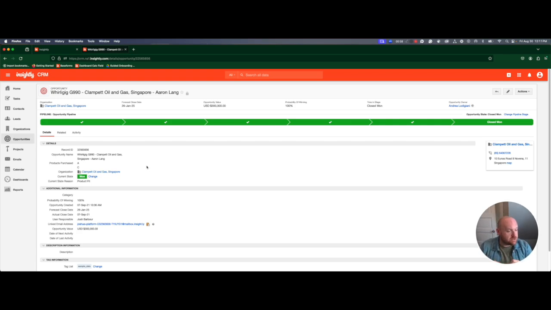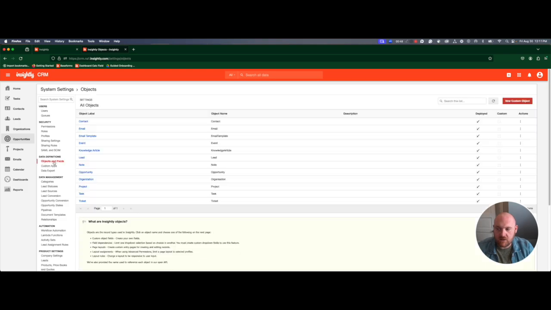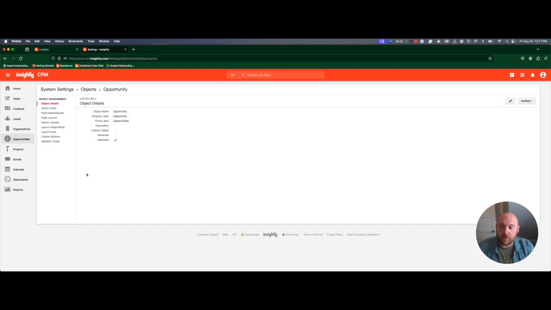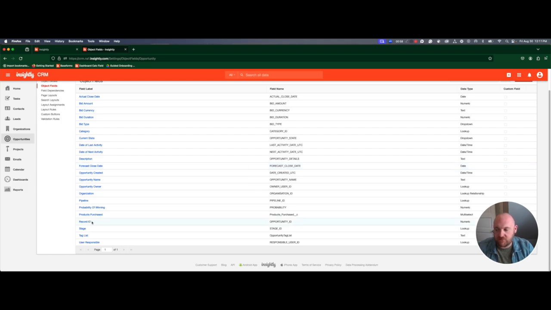Now, how do I translate that over? Let me show you. So step one, we're going to go back into our objects and fields by clicking System Settings, Objects and Fields. And in this case, I've made that field on the opportunity. So we're going to go to the opportunity. We're going to head to Object Fields. And then you'll be able to find that Products Purchased custom field.